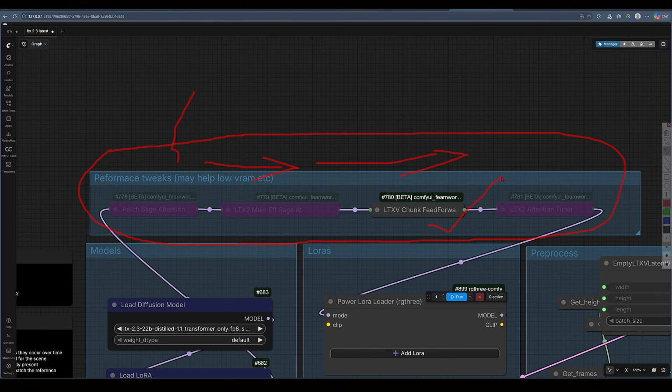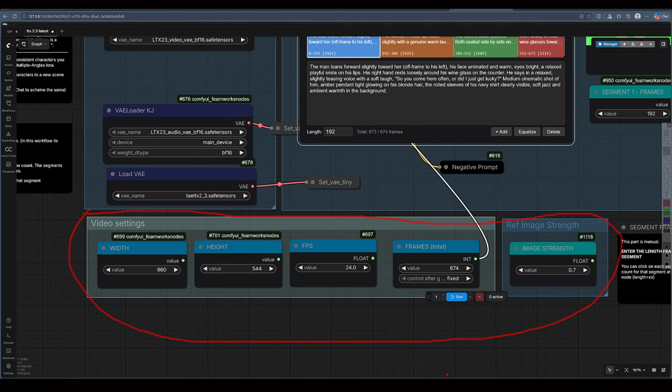But I do keep the chunk feed forward node turned on. This node prevents your graphics card from running out of memory. If you're using an 8 or 12 gigabyte card, this node is what allows this massive model to actually run. Moving down to the settings panel, you can adjust your video's width, FPS, length, and the image strength. Just a huge warning here. Your width and height must be divisible by 32, and your frame lengths have to be specific numbers like 17, 25, or 33, or the workflow will crash.